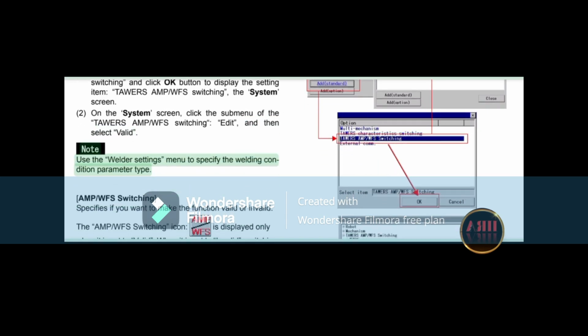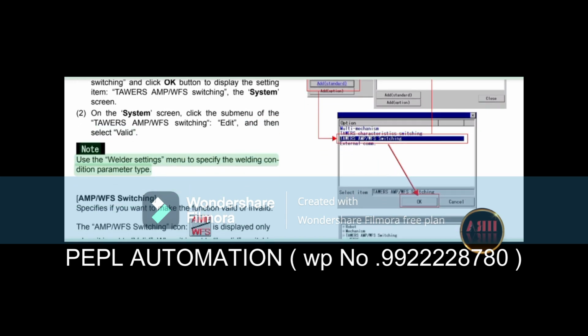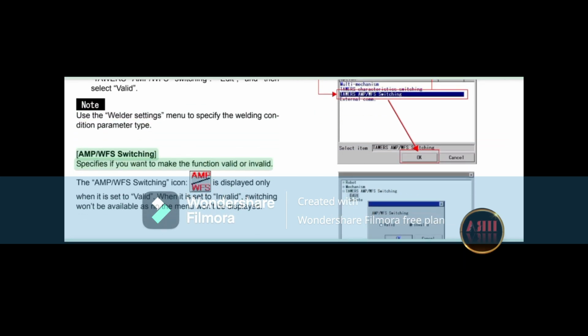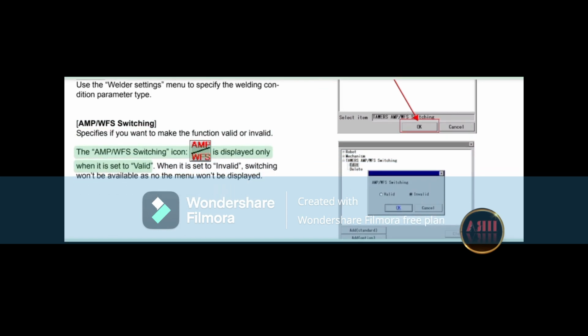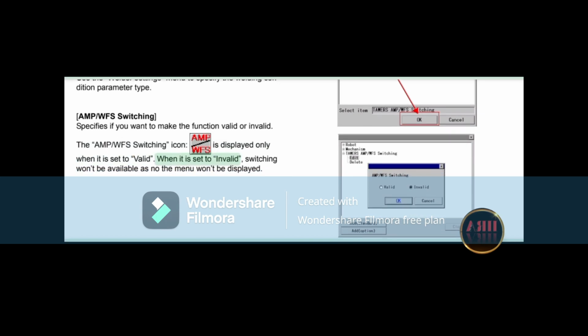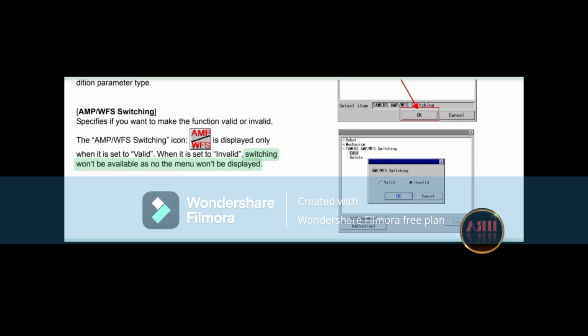Note: use the welder settings menu to specify the welding condition parameter type. AMP, WFS switching specifies if you want to make the function valid or invalid. The AMP, WFS switching icon is displayed only when it is set to valid. When it is set to invalid, switching won't be available as the menu won't be displayed.